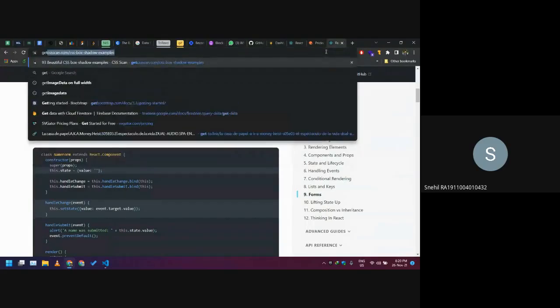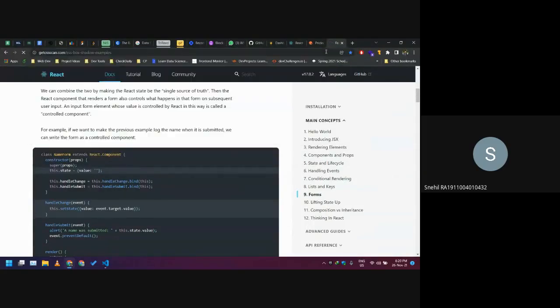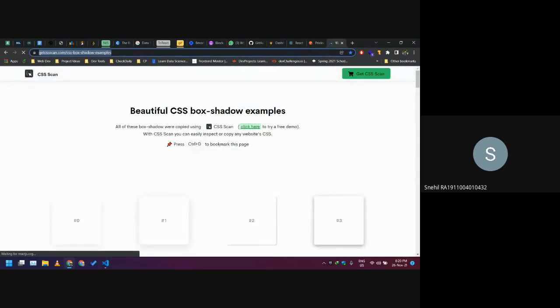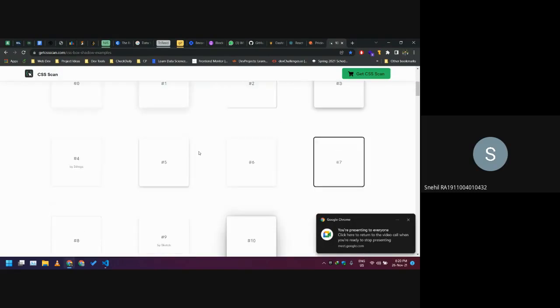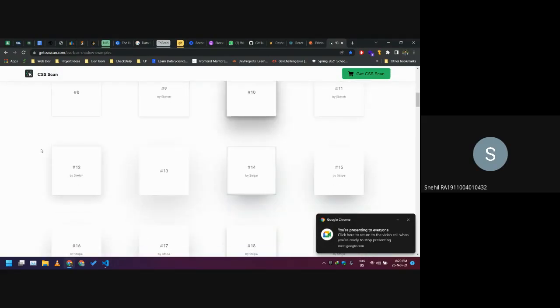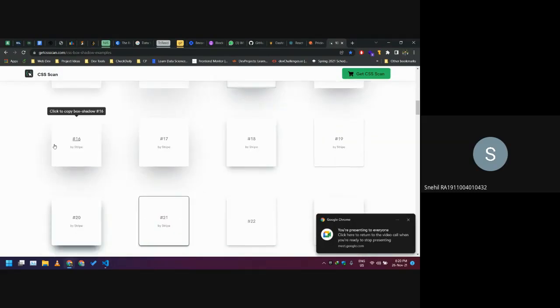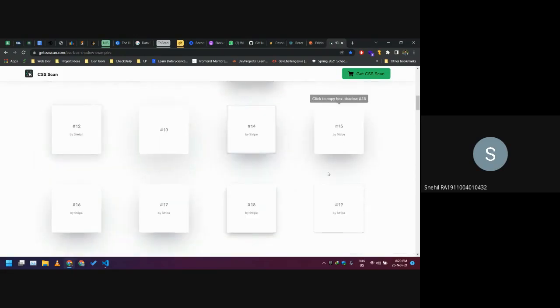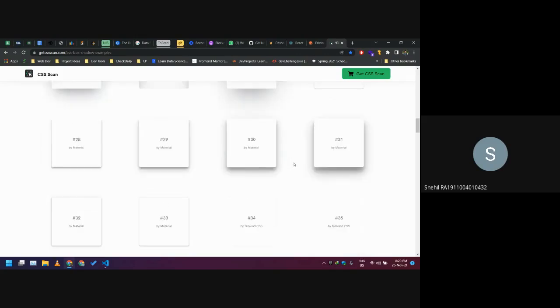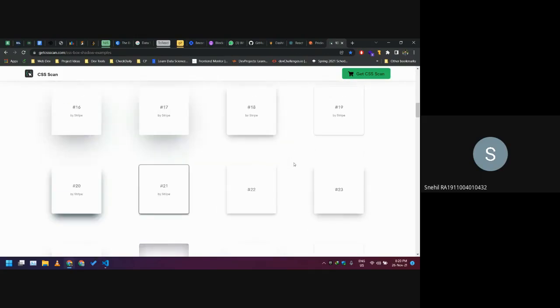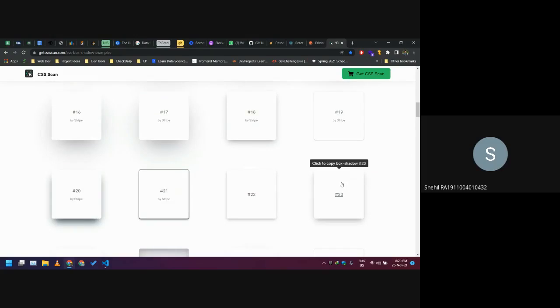For getting really good box shadows, there is this website that I use, and I'll paste this link for you guys as well. You can find a box shadow that you prefer. The one that I would want to use for such a pop-up has to be something that looks like it is actually floating. So I'm gonna use this one.